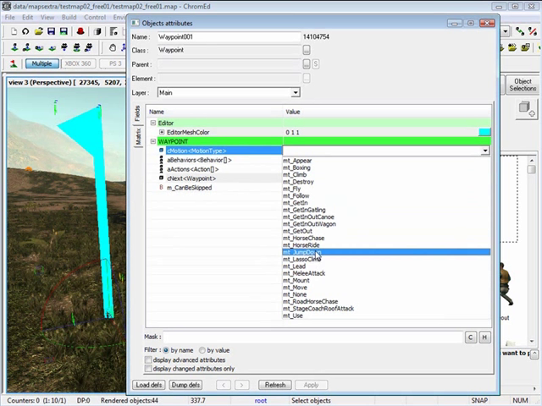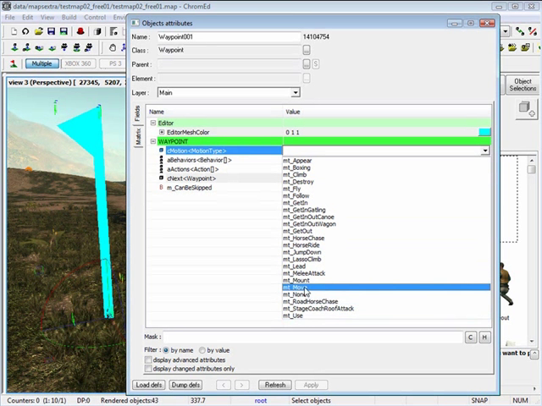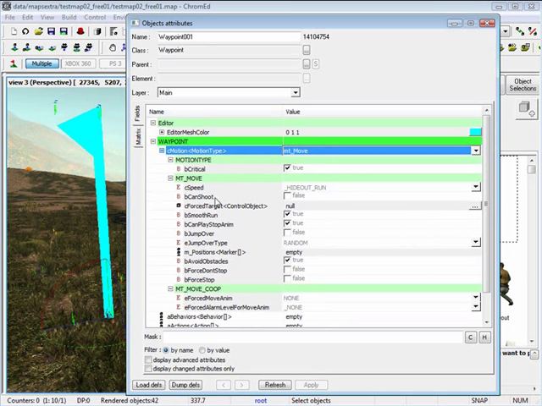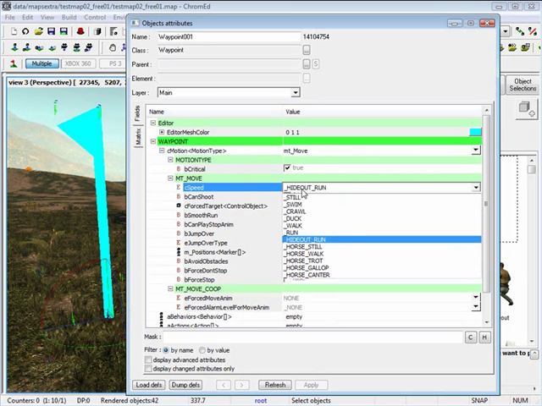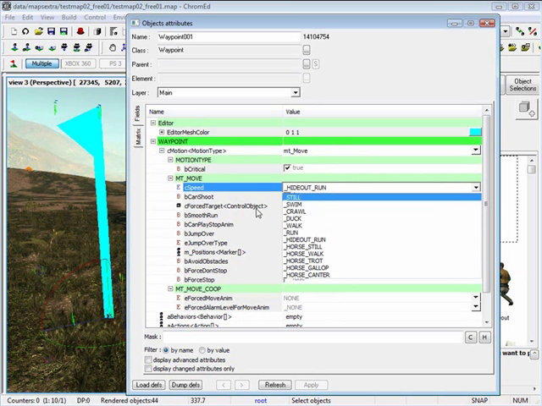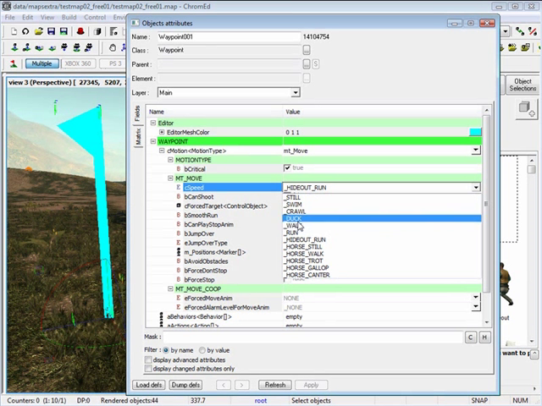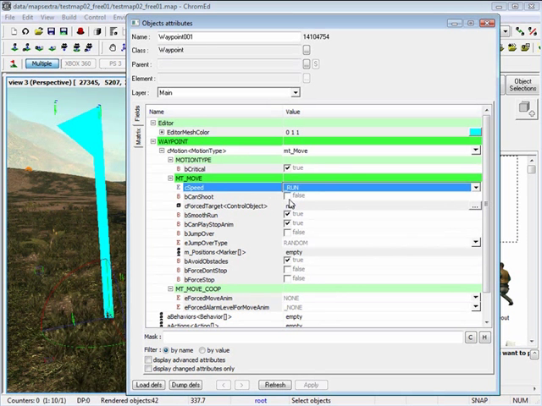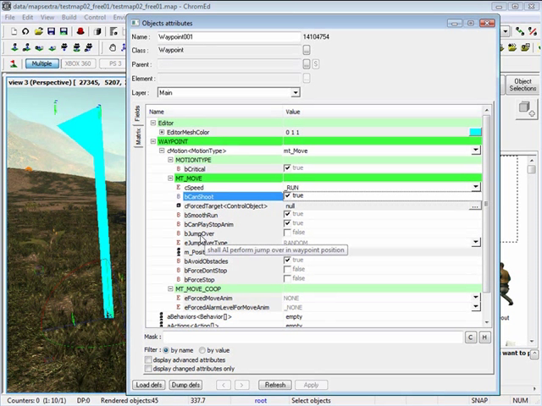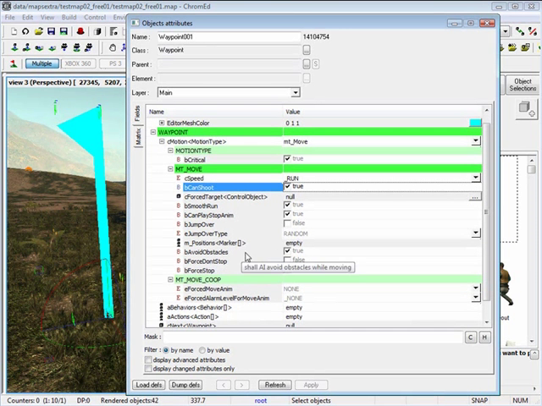So let's set our motion type to motion move. Then we will set the speed of how you want your AI to approach this waypoint. So we're going to choose run. Then I'm going to check on can shoot. Then you can also set jump over type. Then you can check on avoid obstacles.